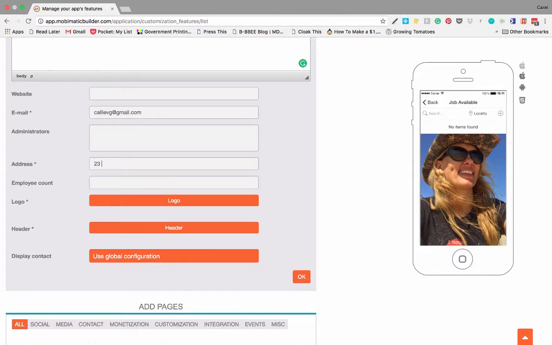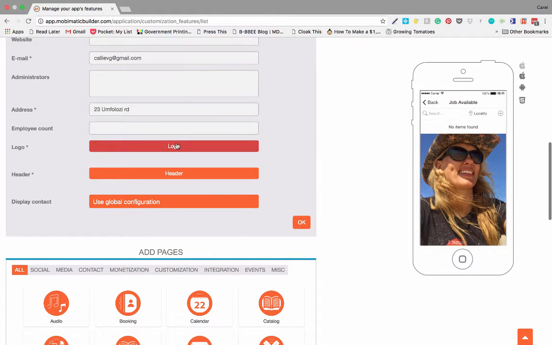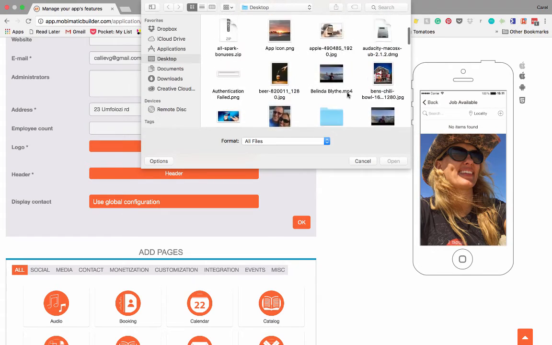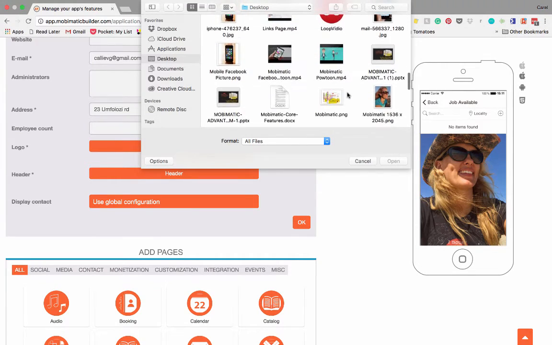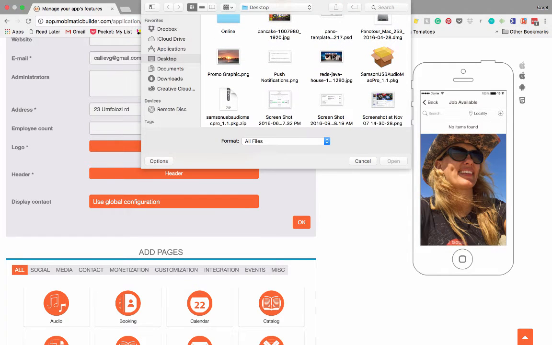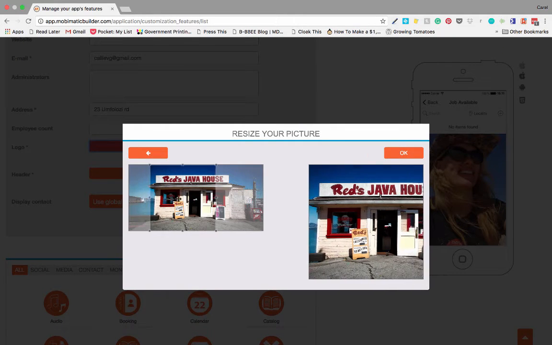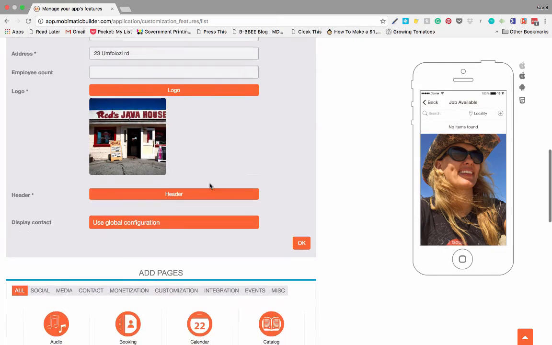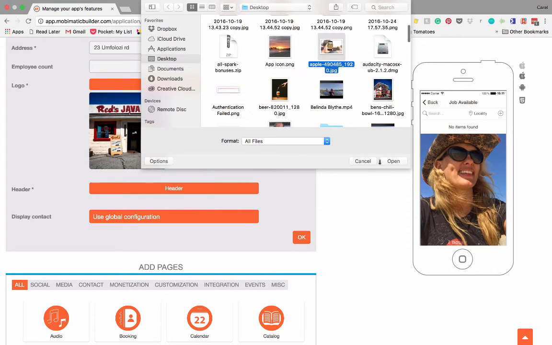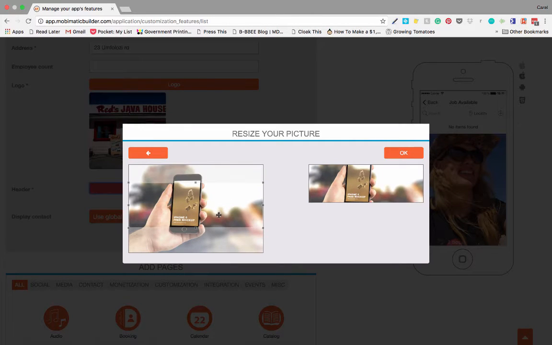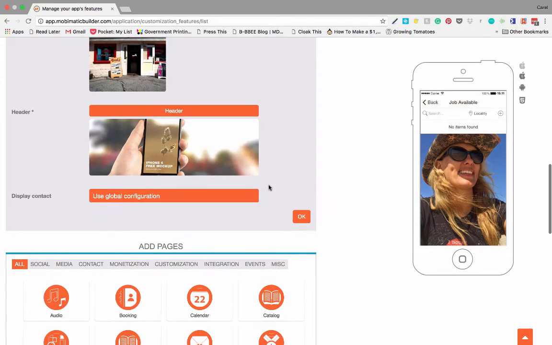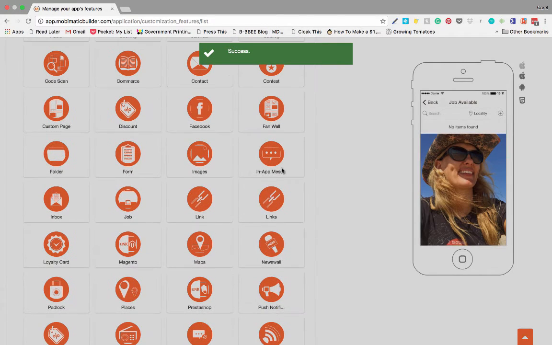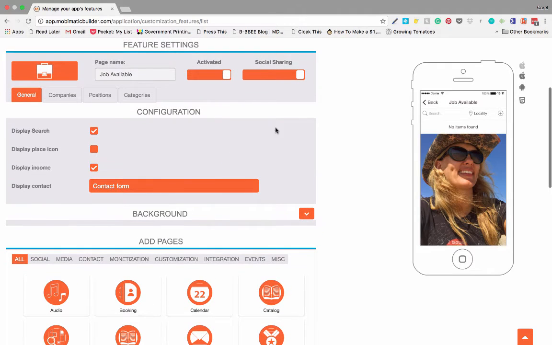You have to put an address. You don't need to put this. You can put administrators, website, and current employee count and stuff like that in. Let's just see if I've got a logo here somewhere that we can quickly upload. That's your company logo that will be shown on the job, and then a header for the specific company. And then we'll just use the global configuration for the display. Okay, and there we go. Now we've created a company.